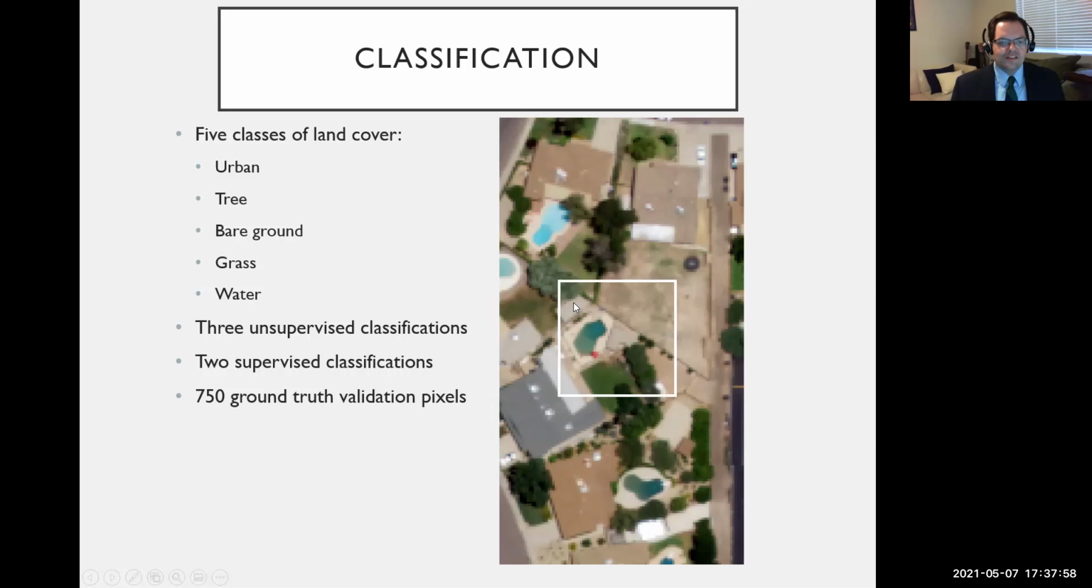And so the job of the classification process, and also me when I was going through and doing this ground truth validation, was to look at a pixel and decide if it was an urban pixel, tree, bare ground, grass, or water. And I can't choose multiple. I have to just choose one for each pixel. That's a pretty difficult process.